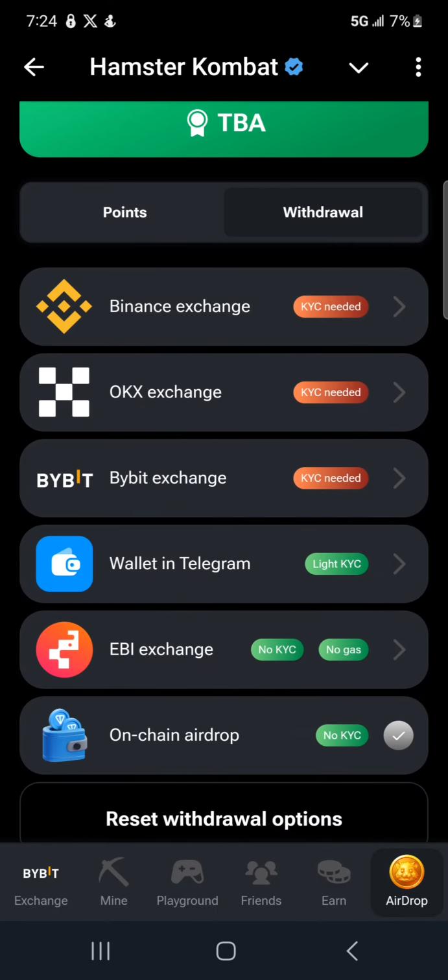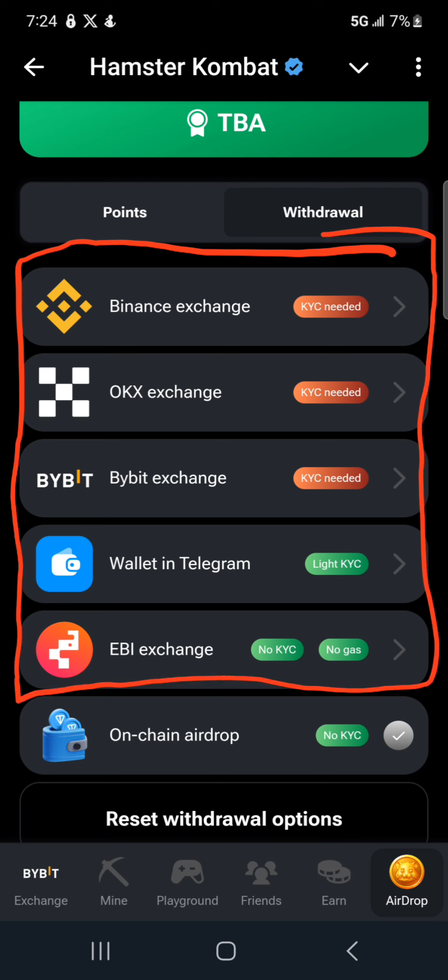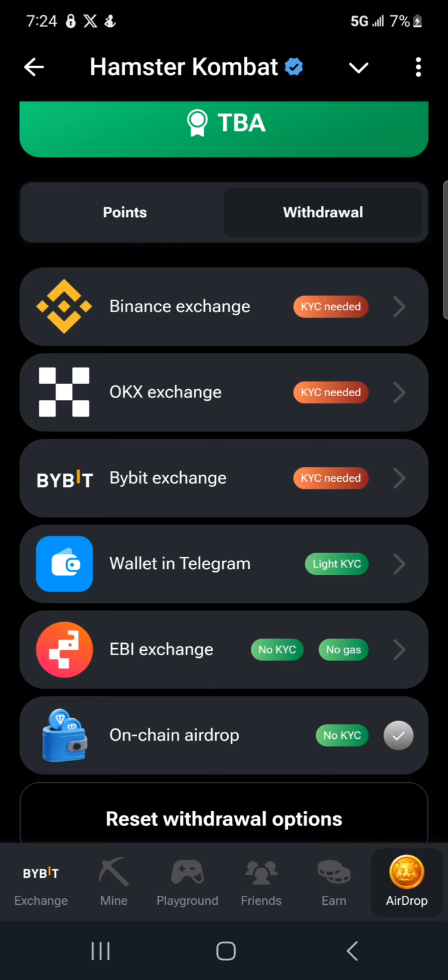And the good part is the first 5 options, so all these first 5 options are gas free. As you can see, even here they're saying no gas, so no gas fees. We have Binance, OKX, Bybit, the wallet in Telegram, so this is the native wallet or the default wallet in Telegram, and also this EB exchange, so it's a DEX, I guess. And here you'll be able to withdraw your tokens without any gas fees.